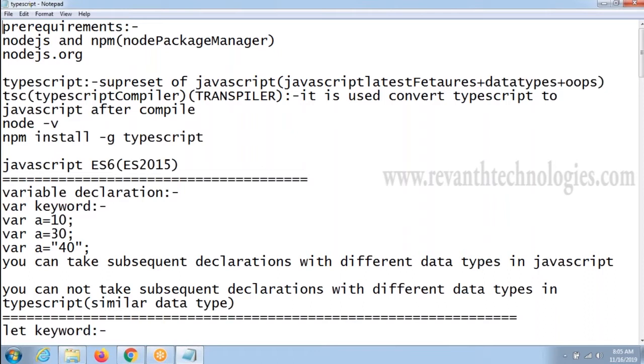In JavaScript, everything is an object. I think you already know. If you take a string, it's an object. If you take an array, it's an object. Everything is an object. That's why it's an object based language. It is not object oriented. It supports object oriented concepts, but not 100%.